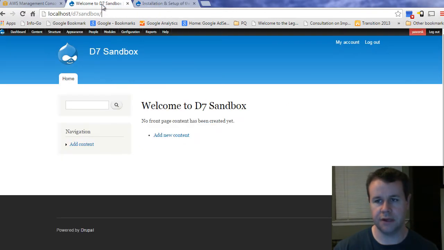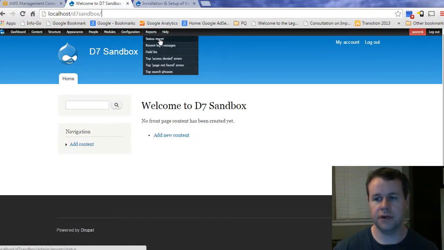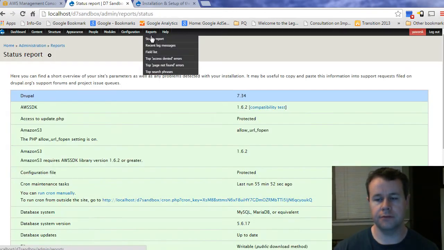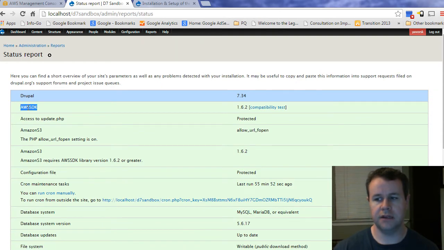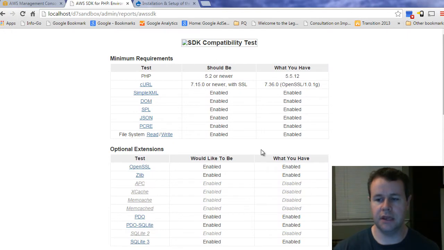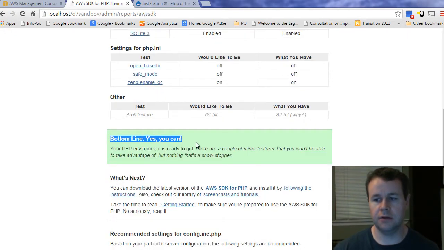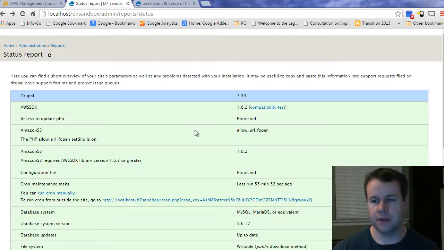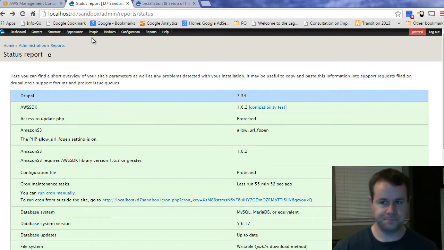Once you do that, if you go to the status report under reports, you'll see that I've got AWS SDK. It's green here. I can click on the compatibility test and it'll tell me that I'm actually ready to go with using Amazon. So that's a good thing. That's now all a quick intermediate setup.